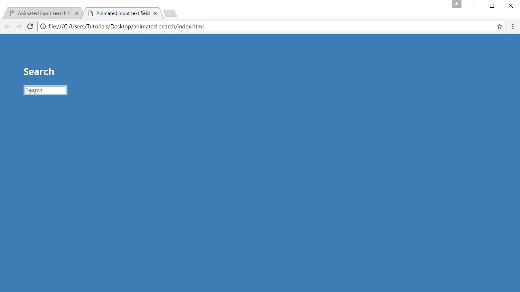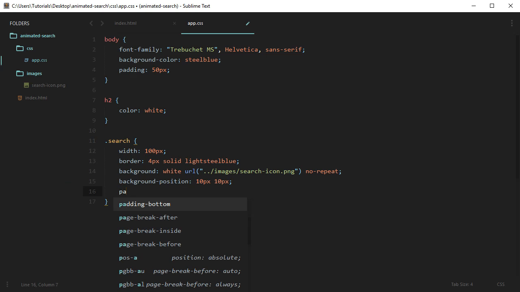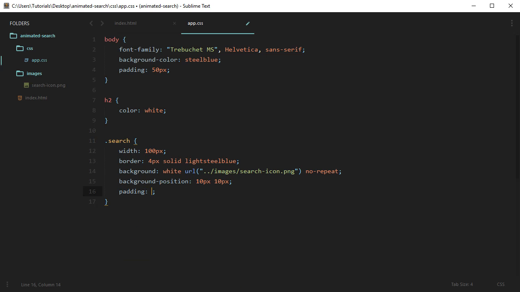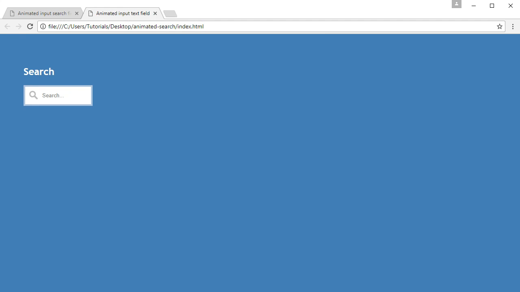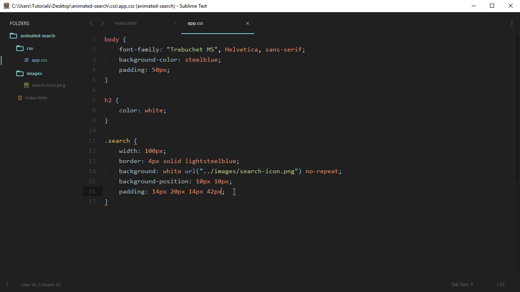Let's take a look at that in the browser. We can see that the icon is just there, but we need to add some padding to this box to make that stand out. I'll do padding, again using the shorthand property: 14 pixels to the top, 20 pixels to the right, 14 pixels to the bottom, and 42 pixels for the left. You'll see that this now positions the search just nicely. So that's looking good.